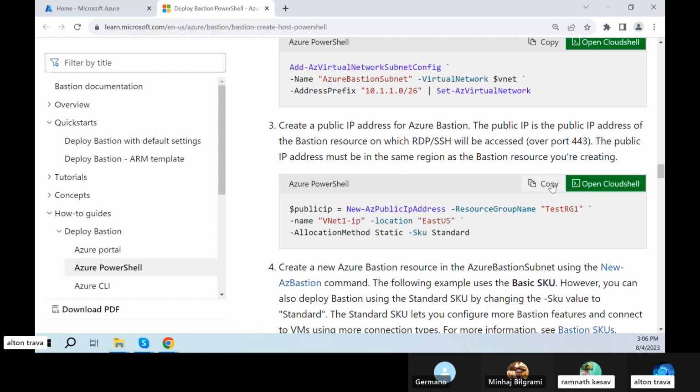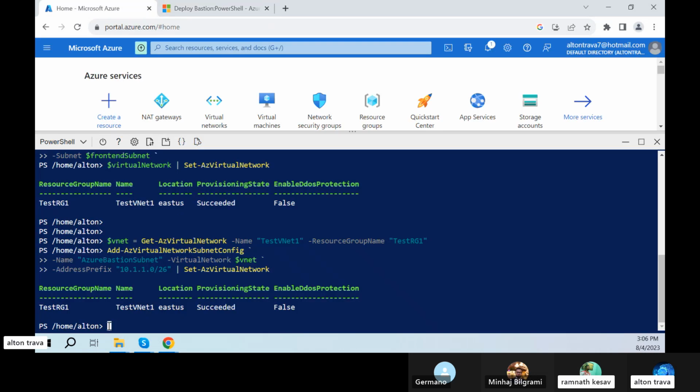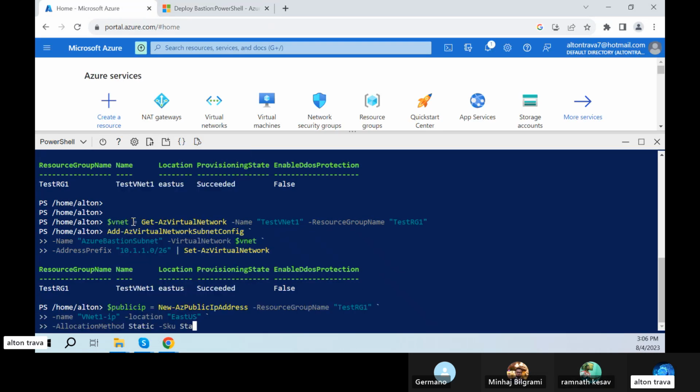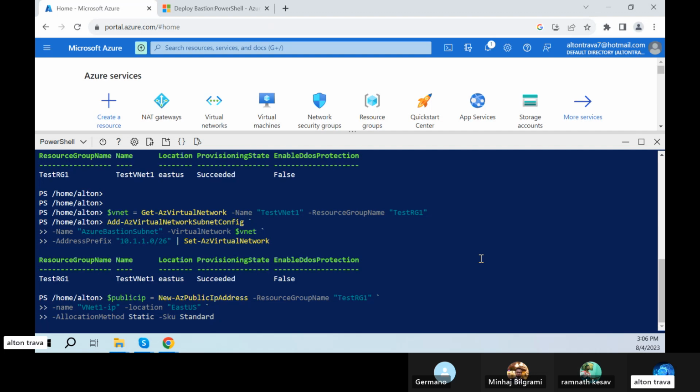So now you can copy this and paste the public IP command. Is it giving test RG1 in that one? So VNet1 IP, location East US, static, and SKU is the standard one. Enter. So now the public IP will be assigned for your Bastion host.